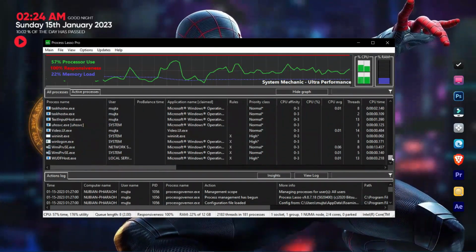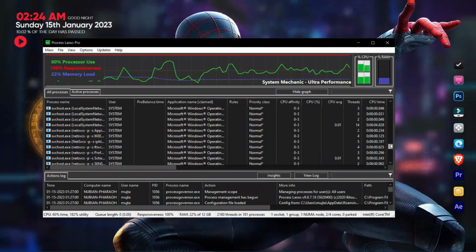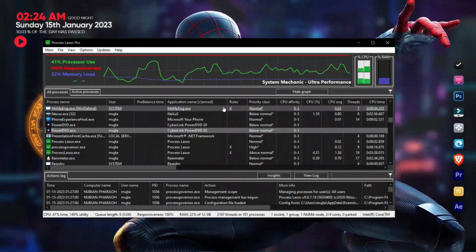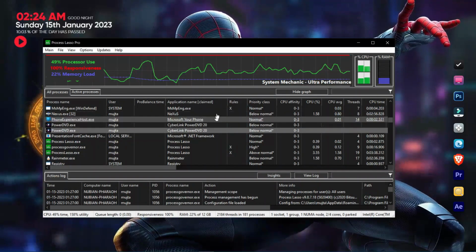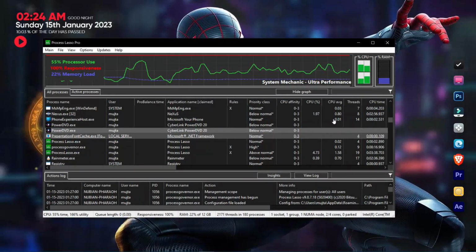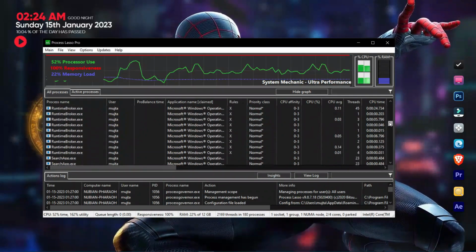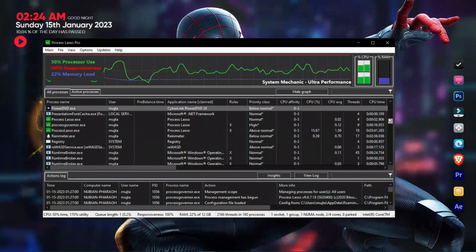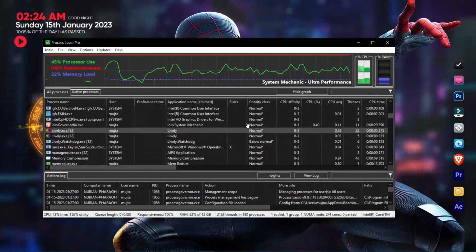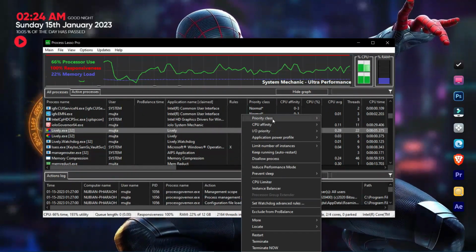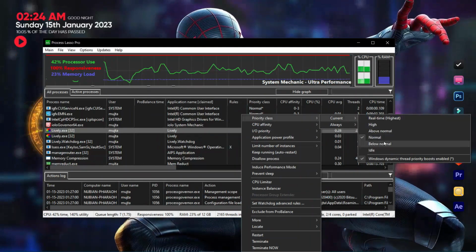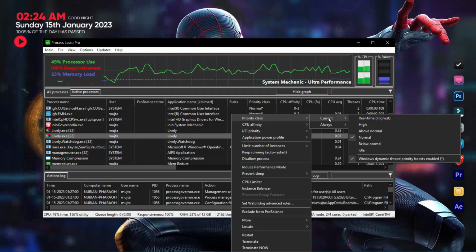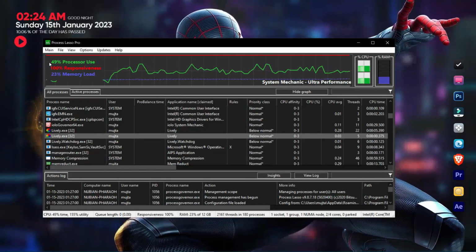Any app that you're not using, you can do that switch. For example, the Lively Wallpaper app and something else that I'm not using actually. This app, for example, priority class, current, below normal. This one too, current, below normal.